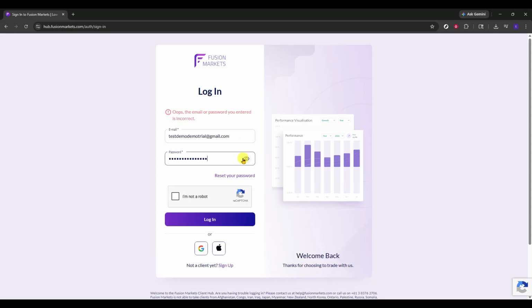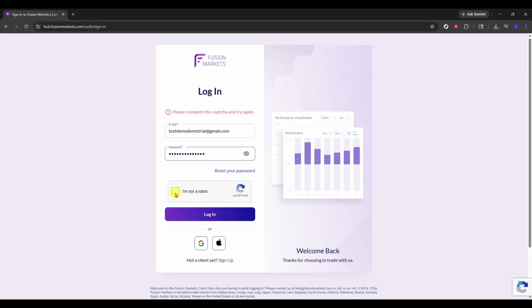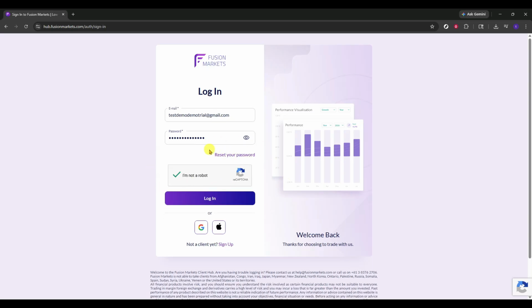Then continue. That's it. You've reached the end of the setup and your Fusion Markets demo account should now be active. Take your time exploring the interface, practice placing test orders, and get comfortable with the tools available. If you run into issues, look for help options on the site or check the support resources for guidance. Thanks for following along and enjoy practicing in your new demo environment.